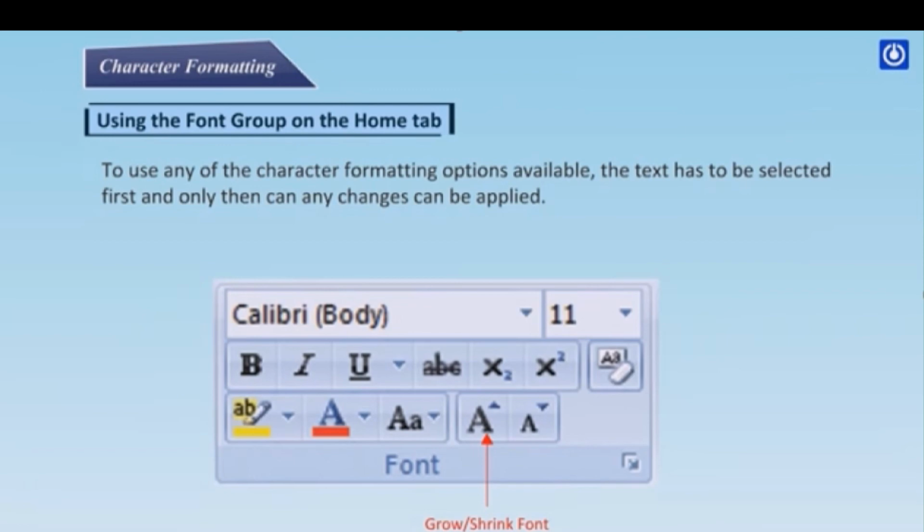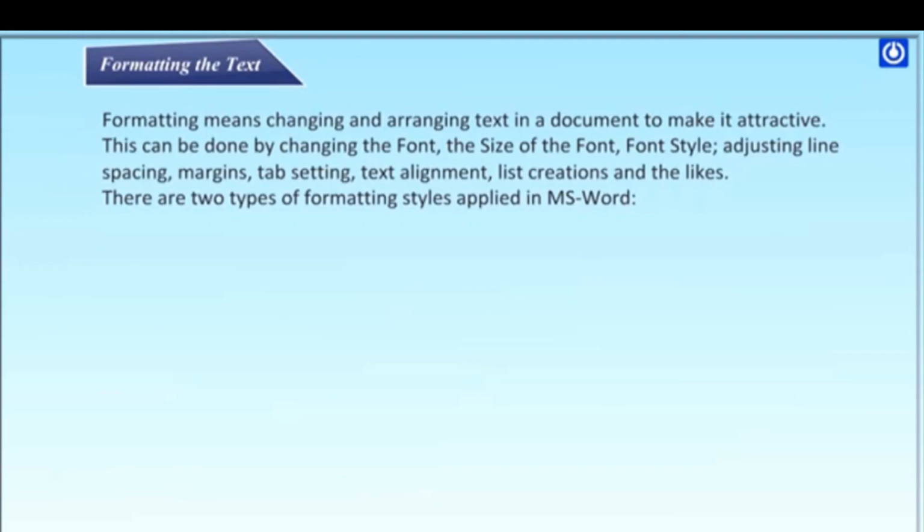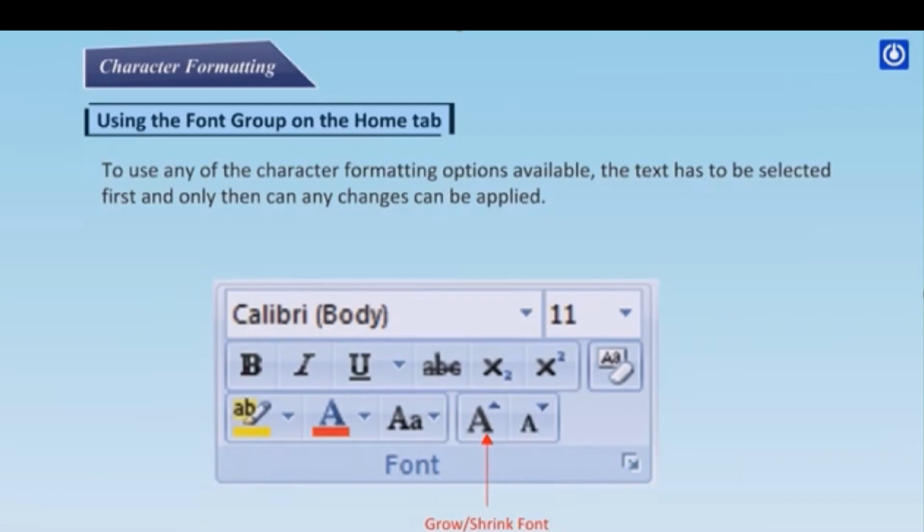So using the font group on the home tab, you have to practice, otherwise you cannot understand. Clear?